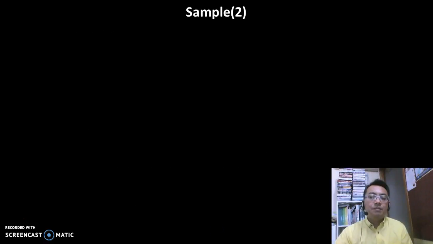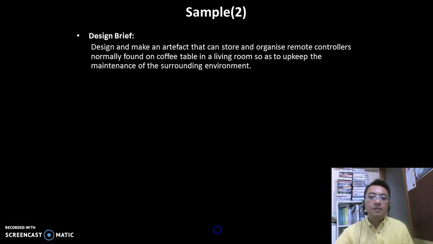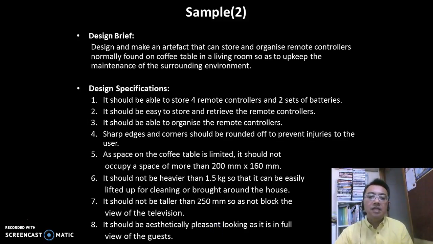Here is another example of a design brief and design spec. Design brief. Design and make an artifact that can store and organize remote controllers normally found on the coffee table in the living room, so as to upkeep the maintenance of the surrounding environment. And here are the design specs. It should be able to store 4 remote controllers and 2 sets of batteries. It should be easy to store and retrieve the remote controllers. It should be able to organize the remote controllers.